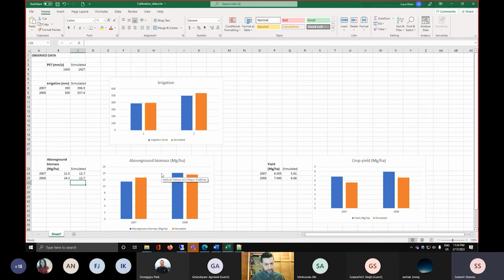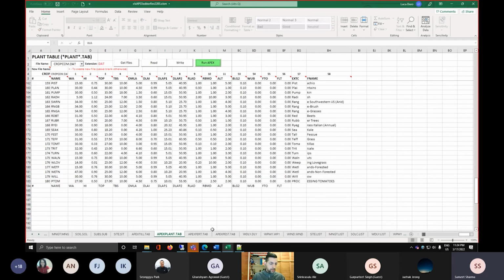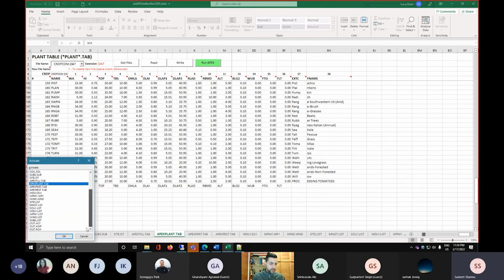Okay? So now let's say we have calibrated our above ground biomass because I've started adjusting my crop to the variety that was used in the experimental field. But now we have changed the above ground biomass. What happened to the yield? For the yield, we know that it's much easier to use the tool.